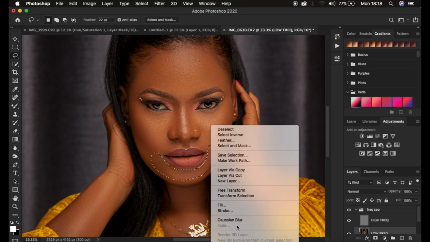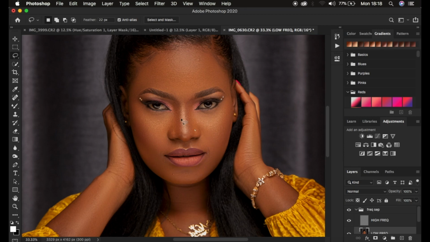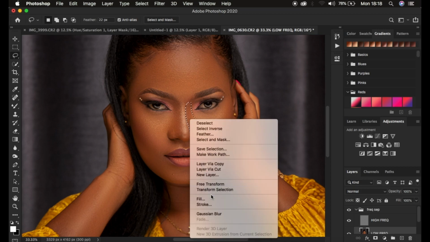Right click and come to Gaussian blur, and come to the nose area. So when it comes to the nose area, I see most people make this mistake. Don't apply or select the whole nose. Just come and apply it on the shadow area of the nose. Right click and come and apply the Gaussian blur, and come to this other side of the nose, make a selection, follow the way the nose is shaped. Right click and come to Gaussian blur.